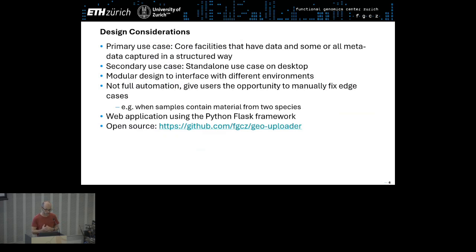Our GEO Uploader does not provide full automation. It gives users the opportunity to manually fix edge cases. We do not really model each and every case that such an experimental design may have. For example, what we encountered is that people sequence 2 species in the same sample, so single-cell samples with 2 species, which is also not straightforward to submit, and the GEO people also initially were unclear how to submit that properly. So not full automation, but automate as much as possible, but let people also be able to intervene. This is like autonomous driving level 3.